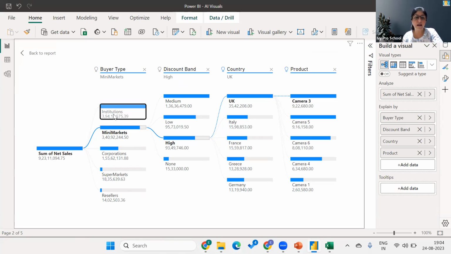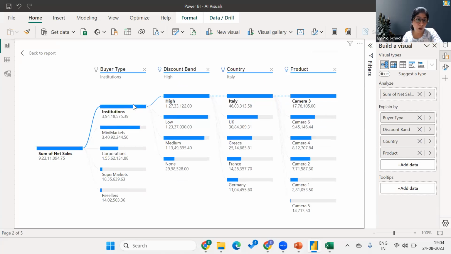So it shows that institutions are the ones giving me the highest sales, followed by mini marts. Now, corporation, supermarkets, resellers, especially resellers and supermarkets, are the least. So institutions and mini markets are giving me the most. Under institution, what is affecting is high discount band.